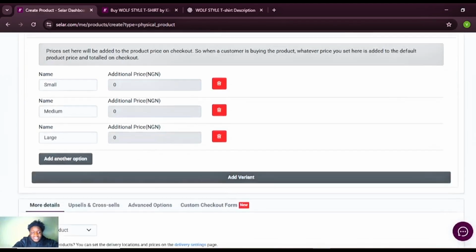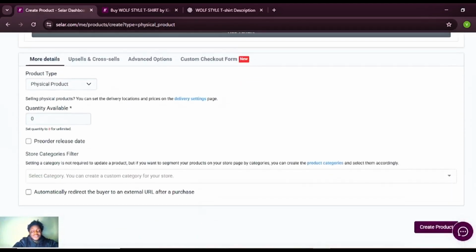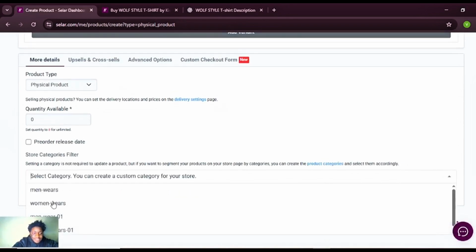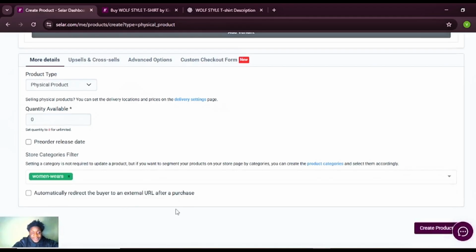So now once you're finally done, the next thing you want to do is to round up with the same thing like I explained for the first one. And finally the category, I'm going to make it women wear. All right, and finally create product.